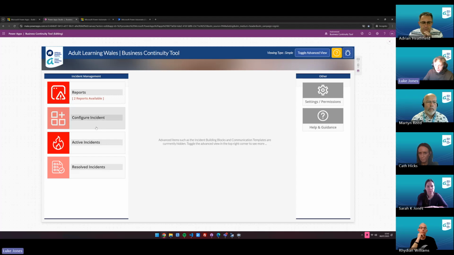Last thing within the tool, I'm just going to jump into what the active instance might look like and how you might use these panels once you've gone through that lengthy process of configuring the incident and it's all set up and you're ready to go and start looking at what needs to be done.